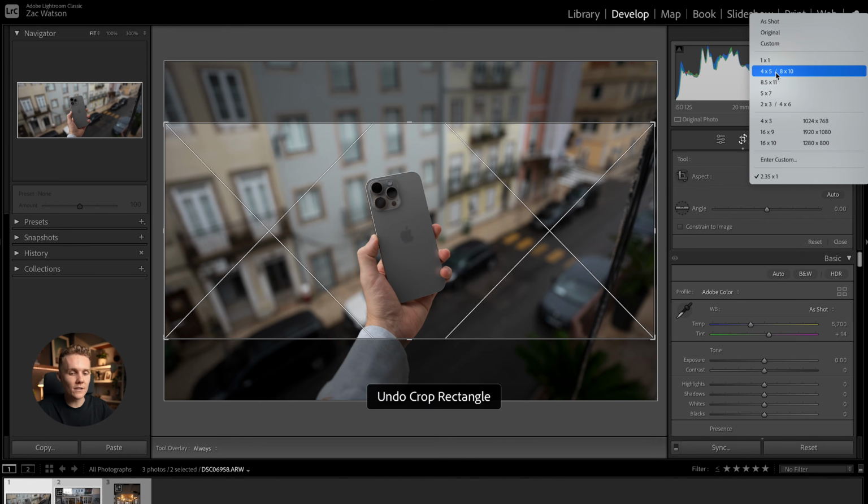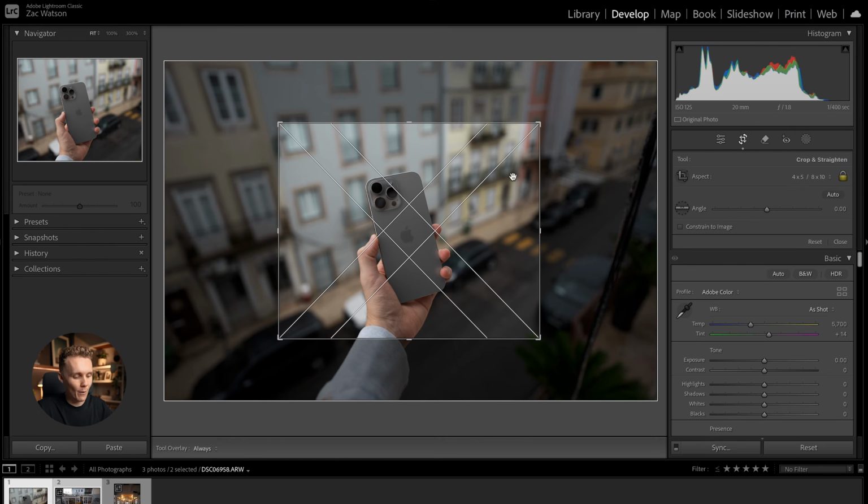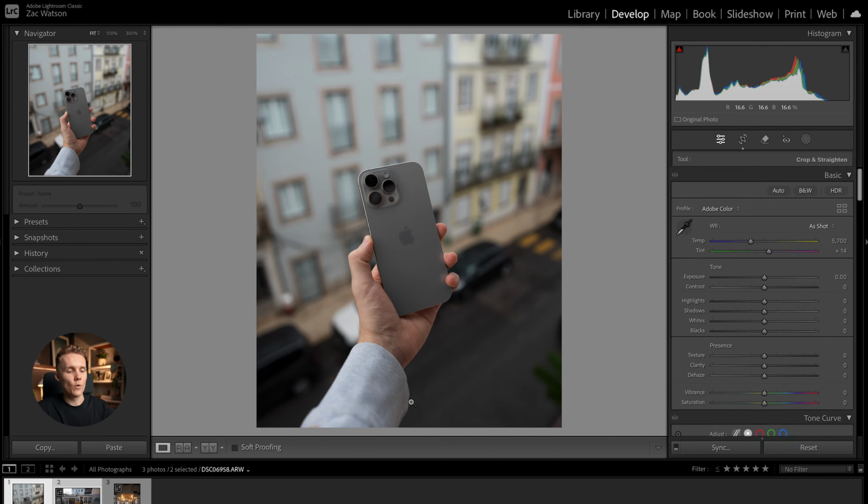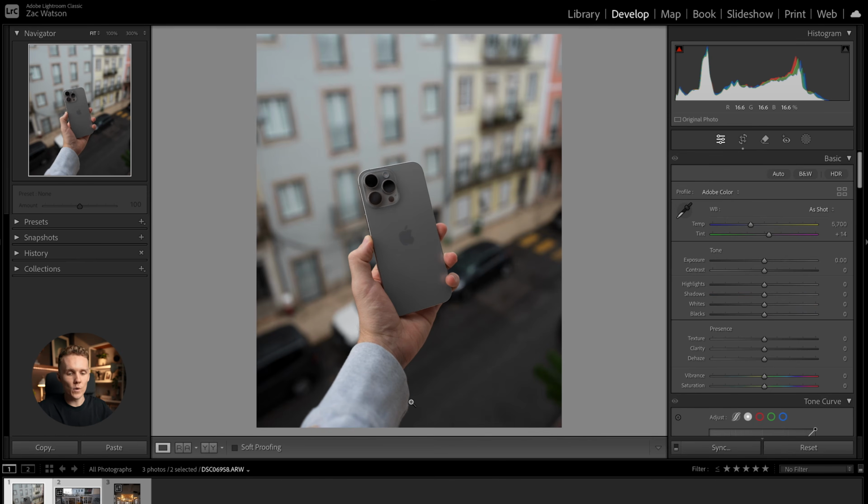But the crop ratio for Instagram, which I know a lot of you will be using your images for, is 4:5. However, it's 4:5 in the vertical crop ratio. So just like that, we can crop our photo to vertical and we are good to go.